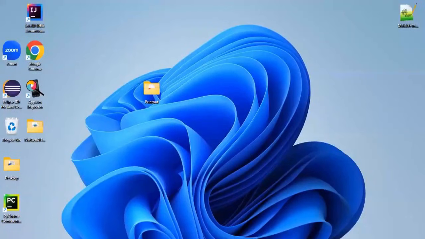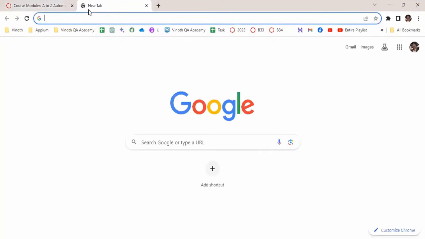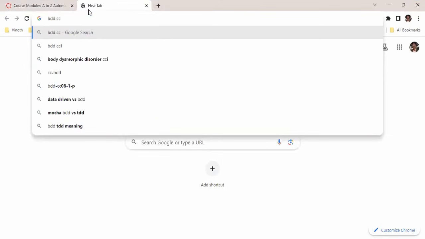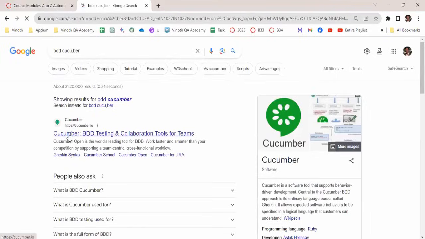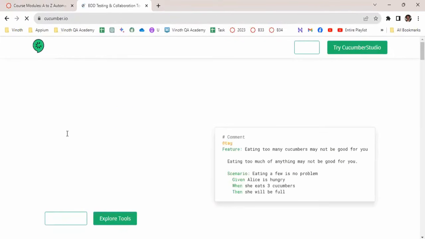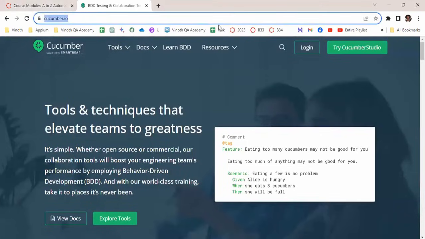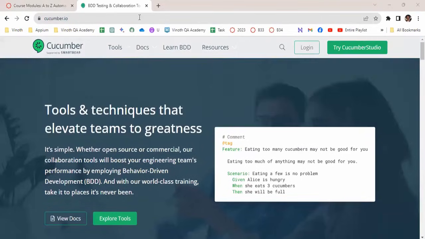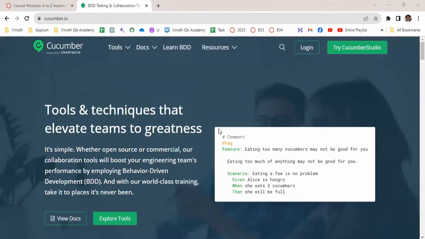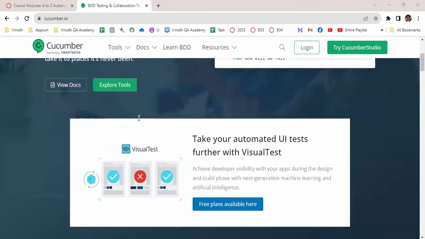Okay, let's move on to the official website, BDD Cucumber. You will get this website, and let me ping you this. Okay, bookmark it. Trust me, once you enter into any type of BDD web service testing, definitely you're going to write feature files. For that, this is the best website. You have to come and explore a lot.